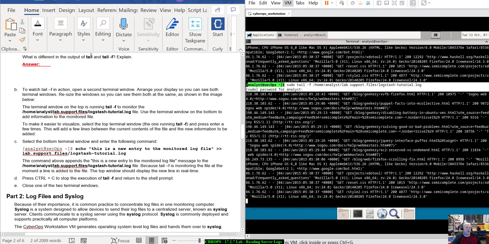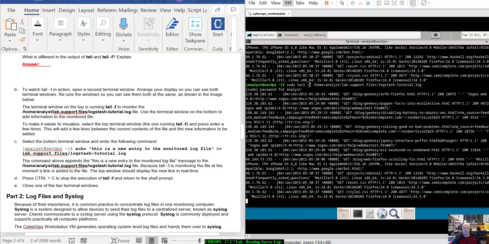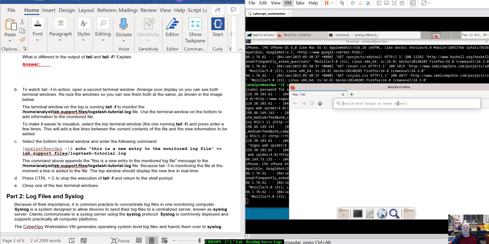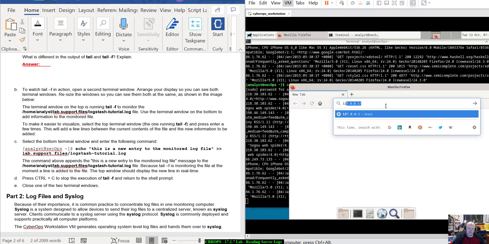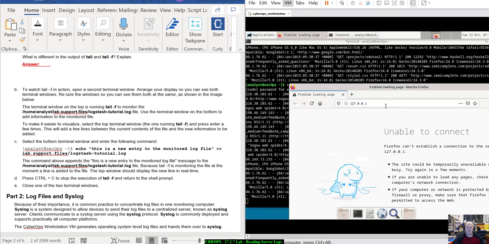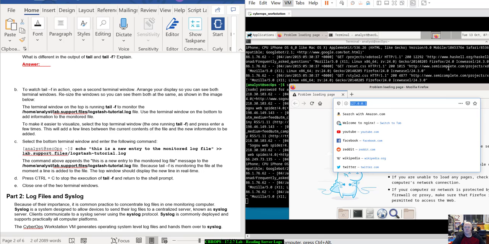So the difference between tail and tail -F, as you can see, is that it's sitting there waiting for entries, and it's updating as you have more new entries coming in through the web server. You know what that might be? Let me go to 127.0.0.1. Nope.